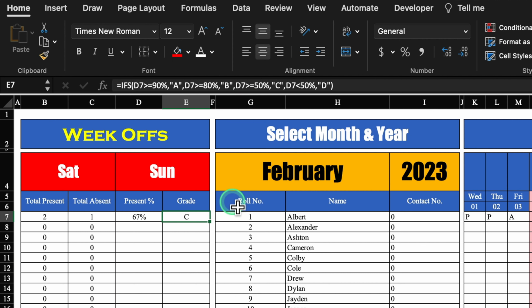I have used IFs over here. In case you want to use IF, you can. You will be getting the same result. I drag this down. We are getting some error over here because percentage is blank.